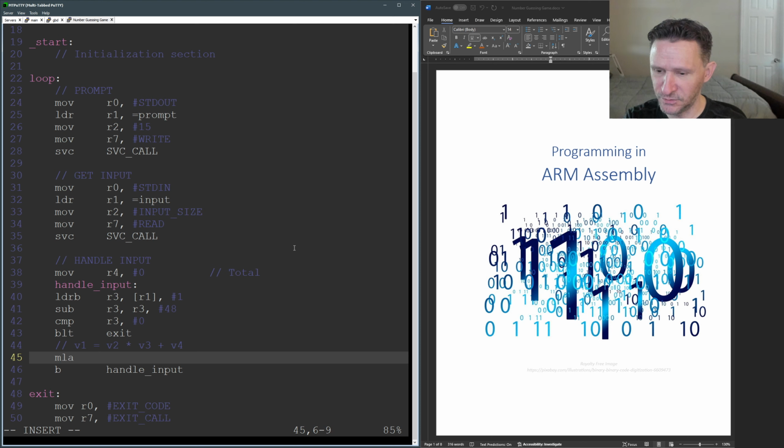So we want to move into register 4 whatever value is currently in register 3 times the immediate value 10, or hang on, I have to do it like this, times the immediate value 10 plus the new value that we just got. Let me think about that.